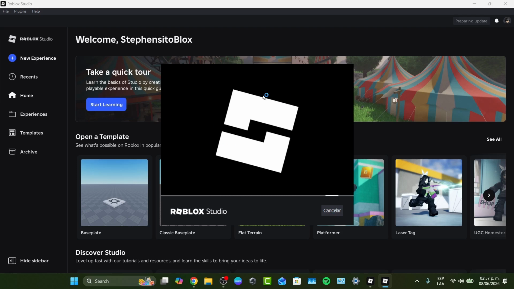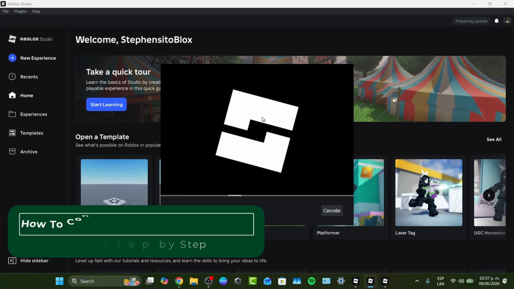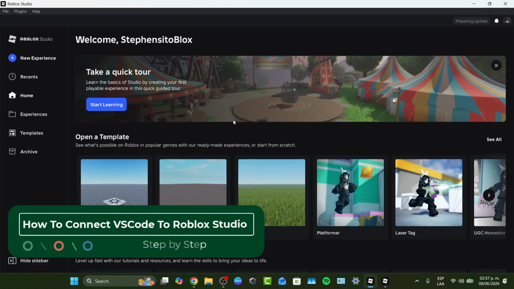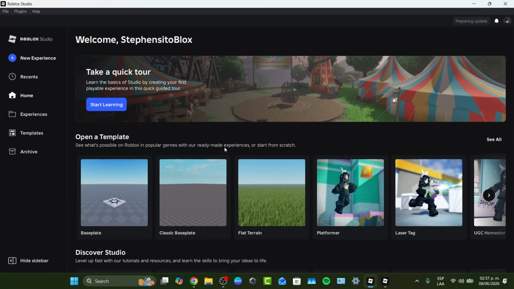So you'd like to connect your VS Code directly with Roblox Studio. The process is actually going to be really fast. To get started, you usually need to make sure that you have Visual Studio Code installed directly on your computer.